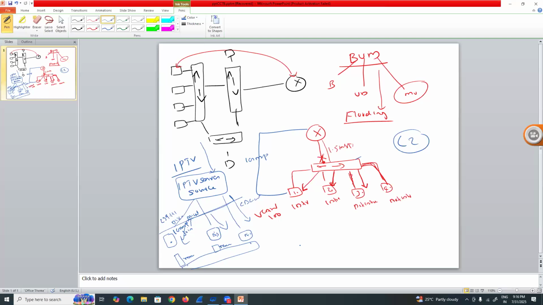Satellite signals come to the IPTV headend or source device. From there, of course, there would be some conversion: analog signal to digital, digital to IP packets, with packetization delay and all those kinds of things. Finally, those packets become IP.